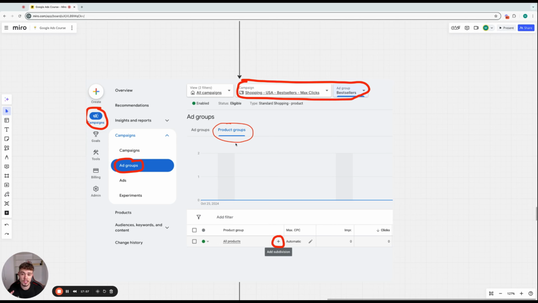Now, product groups, this tab is going to allow you to select the products that are showing in the ad group. Now, as we said earlier, in this ad group and in this campaign, we only want to be showing our bestseller products. So we don't want to have all the products showing in here. As you can see right now, all products are enabled, which means we're going to have all products showing in this campaign. We don't want that, right?